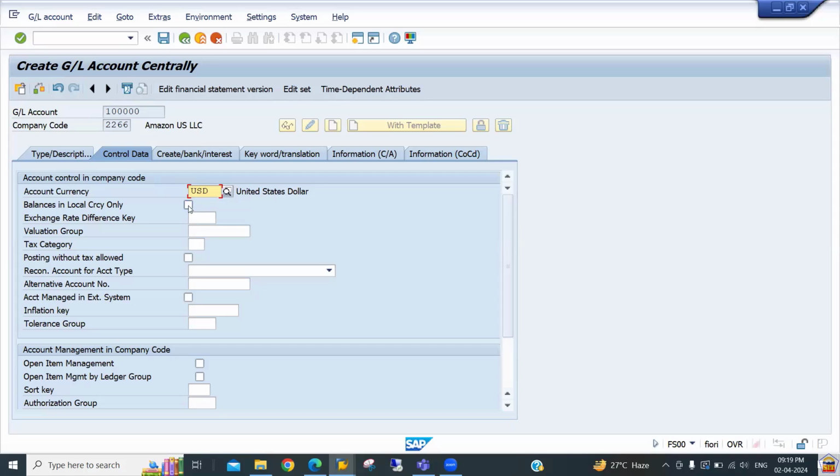After that, we have this checkbox called balance in local currency. We can select this checkbox. With this, what will happen? Whatever balances we have in this GL, and that posting we have made in the foreign currency.